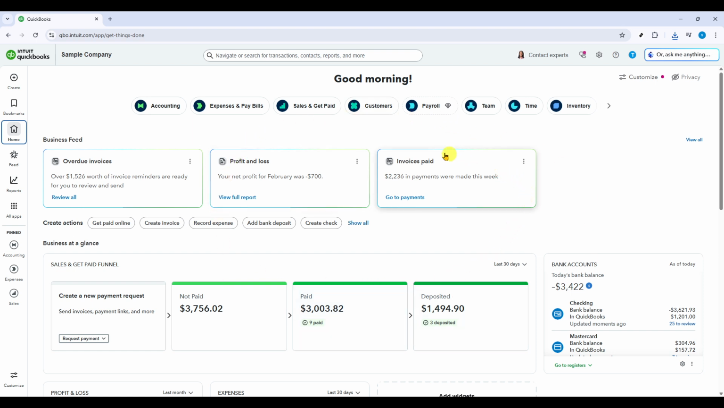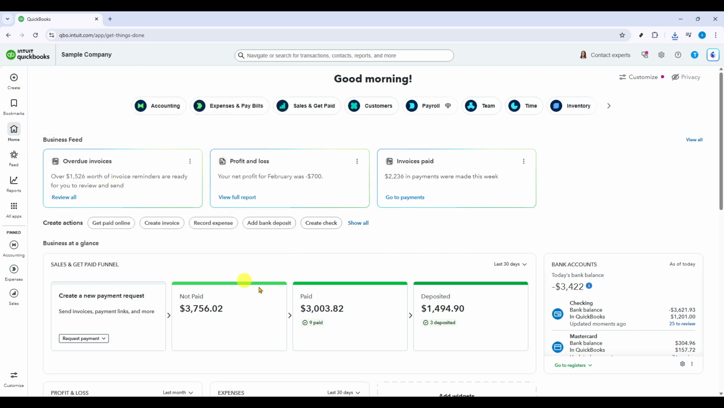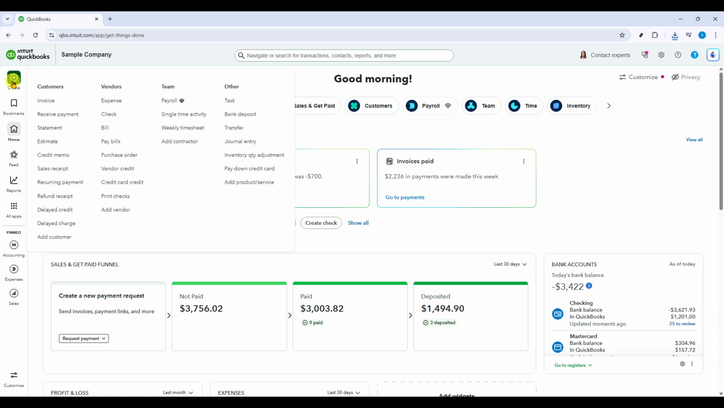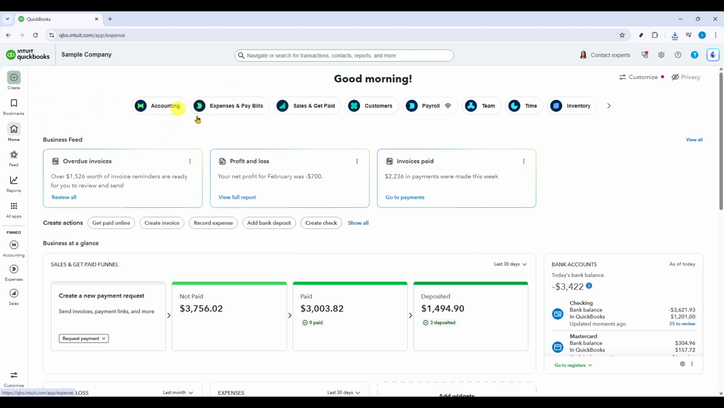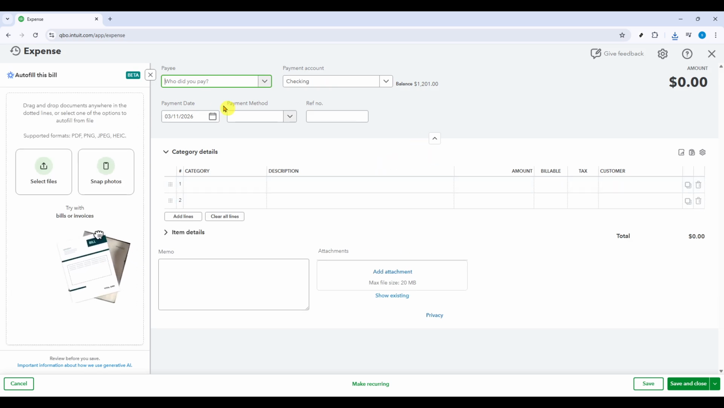Start by opening QuickBooks and heading to your homepage. From there, move your mouse to the Create or New button you'll find near the top left of the screen. This opens a menu of common transactions. Choose Expense. An expense form will appear, and this is where you'll enter the details of the purchase you made with your credit card. Begin with the Payee field.